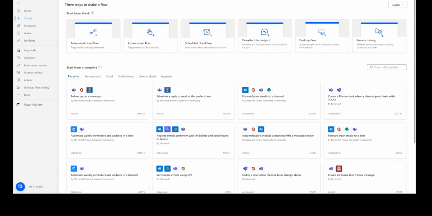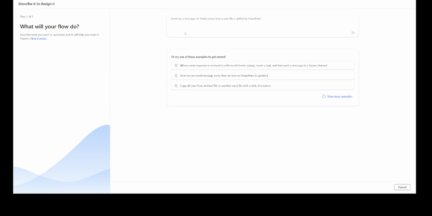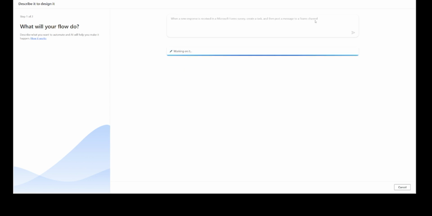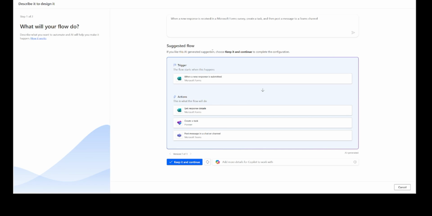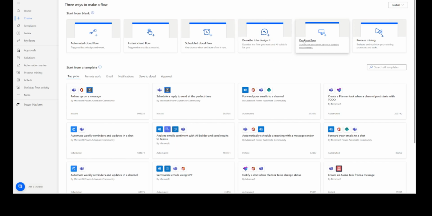Now here is another game changer, describe it to design it. So click on this option, you'll get a chat-like interface where you can type in plain English. So I'll just say that when a new response is received in Microsoft Forms survey, create a task. Let's say I directly select this one. So if you see this, it has suggested one version, the trigger which you need, and the actions to be performed. Once you click on this, keep it and continue, it will go ahead and create the workflow for you.